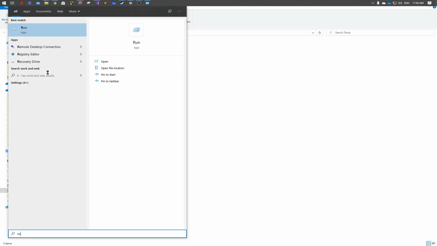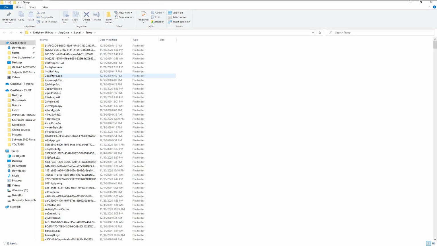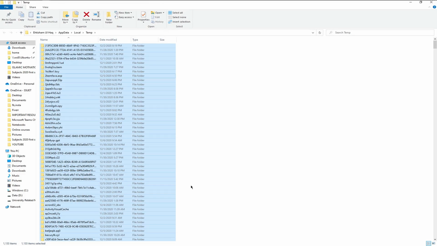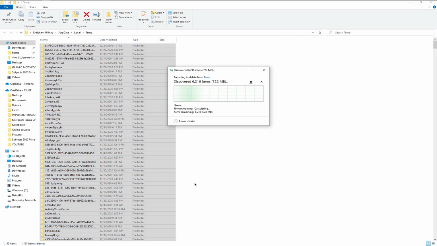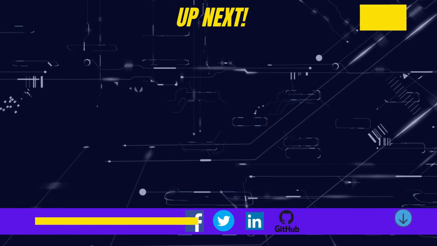For extra cleaning, go to temp, type percentage, go to there, and Ctrl plus A, and Shift plus Delete. It will delete all the garbage. Continue, and it will be done.